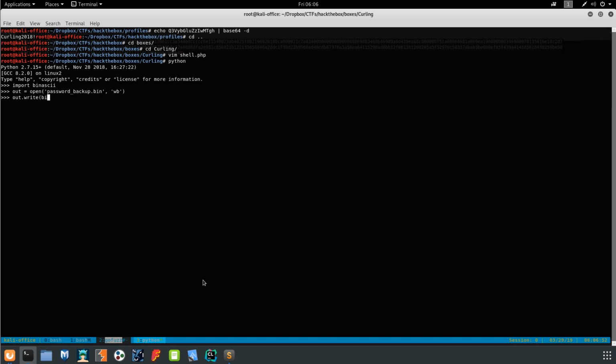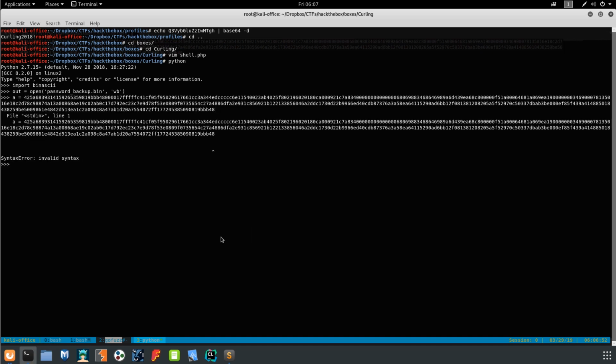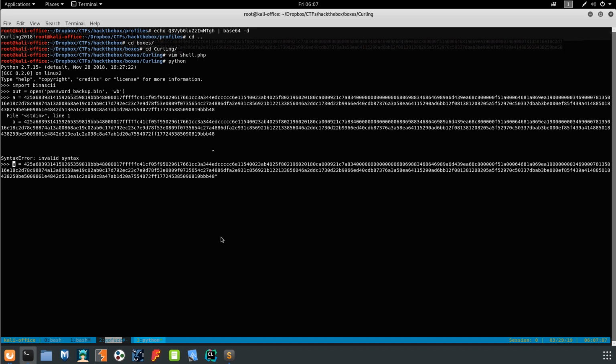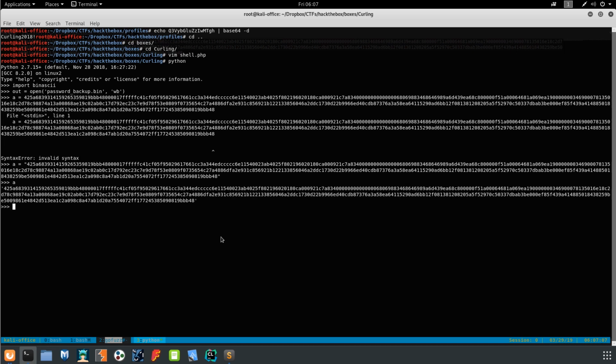You know what, before I do that, let's put this into some a equals quotes. Okay, so now we can do out.write and binascii.unhexlify a, out.flush and out.close and exit or quit.